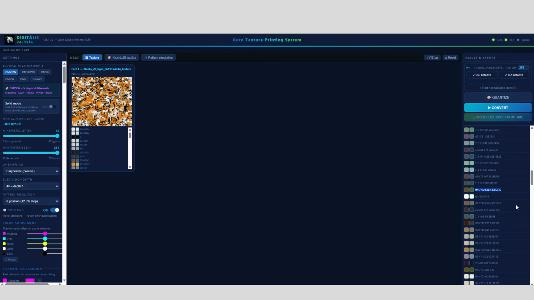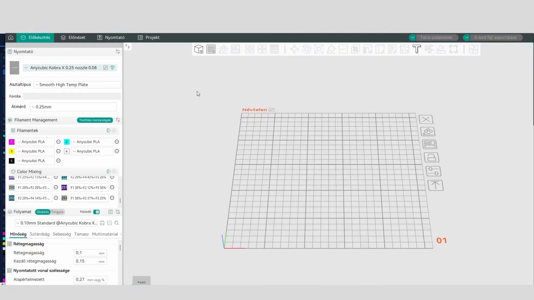Export. Once the analysis and color mixing are complete, it's time to click the Convert button. The program then generates the final, highly detailed model. In our case, a mesh made up of 1,111,396 points, resulting from the 4 times resolution multiplier we set earlier. After that, all that's left is clicking the Export button. The program automatically packages the result into a single 3MF file and downloads it to your computer.